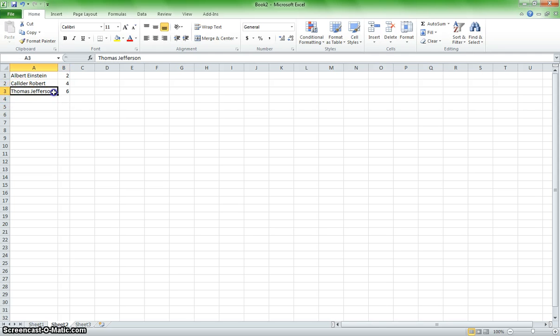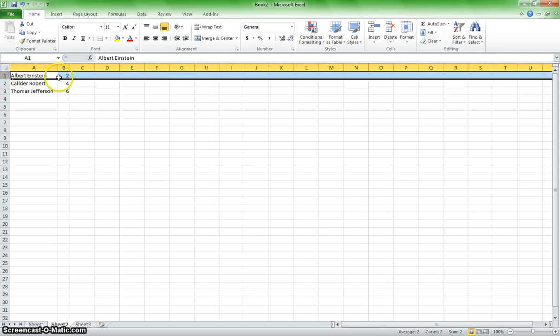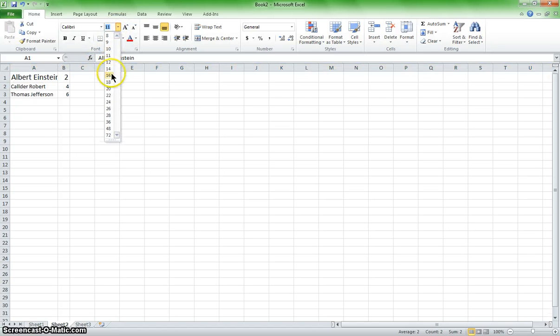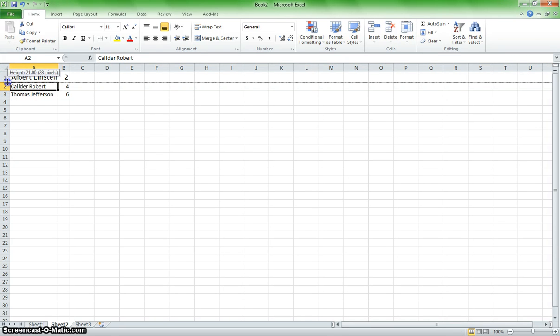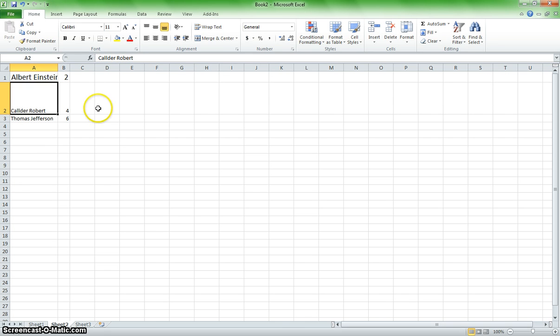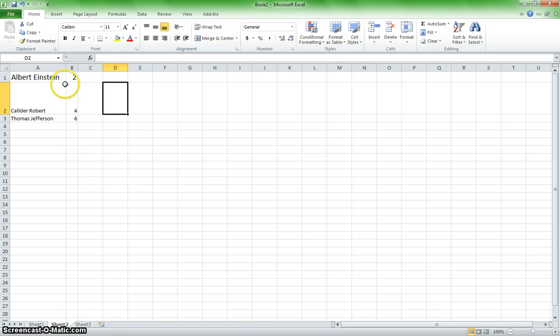So say for example you wanted this to be bigger font. Well, you can see it automatically figures out that's not going to fit anymore, so it made my row bigger. See here the height is 21, whereas here it's 15. Well, if I wanted to make this one taller, I can also do that too, for whatever reason. See, my Einstein doesn't fit in there. There we go.